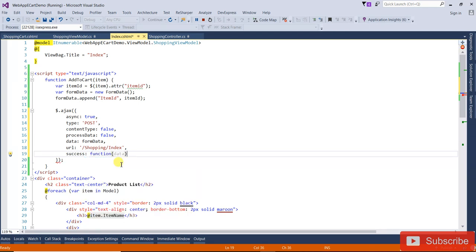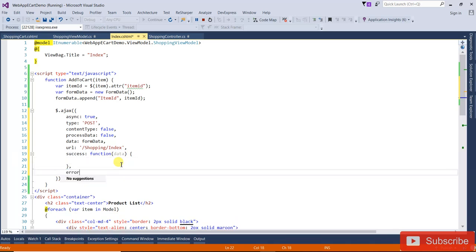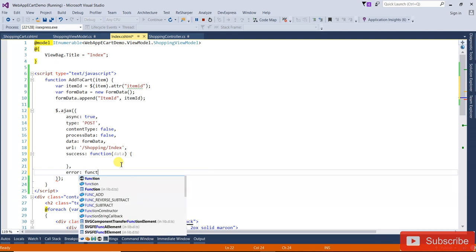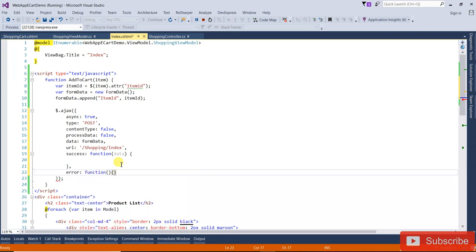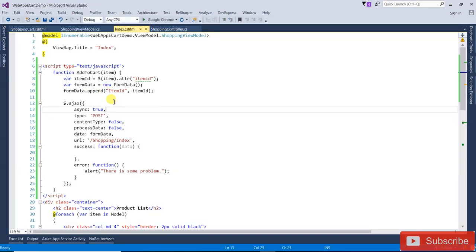Your data, and if it's error, then function. You have to write like an alert, there is some problem. Okay, till that's okay. Now close that, stop the debugging, and create one index with the post method.